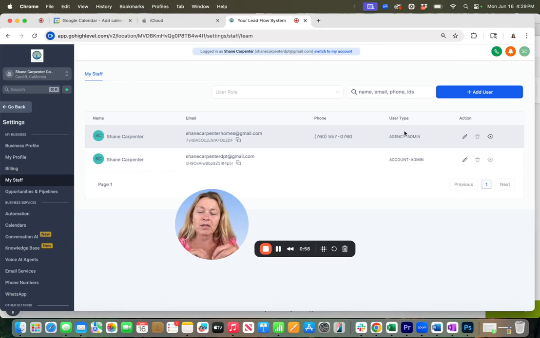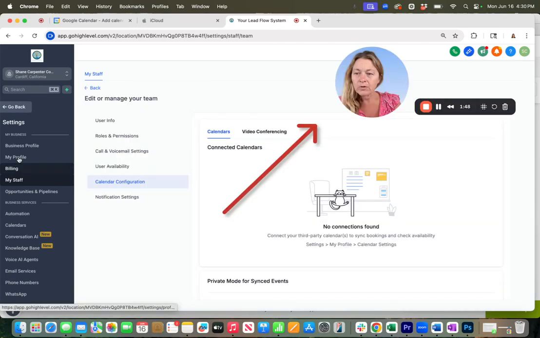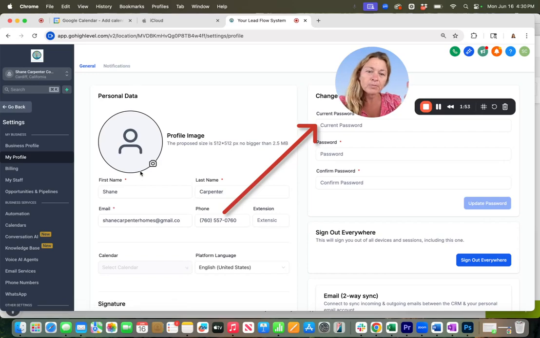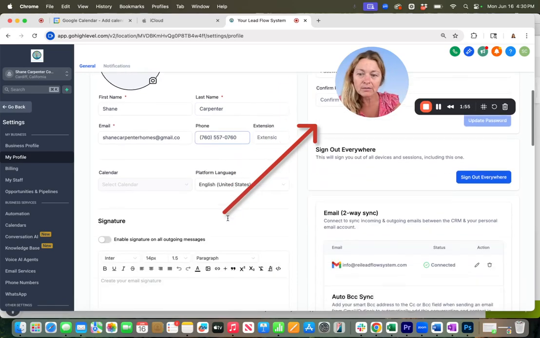And so it's really important that you make sure we have those all set up per person as well as overall for what your hours are of your business. With that in mind, I'm going to pop into my profile. And so my profile will be reflective of whoever is signed in.